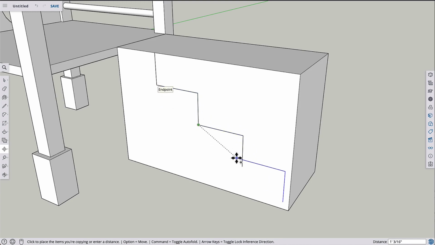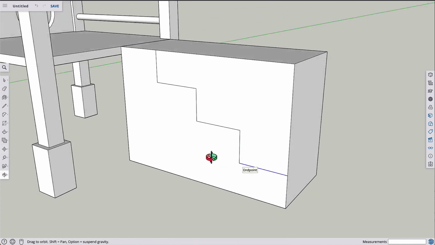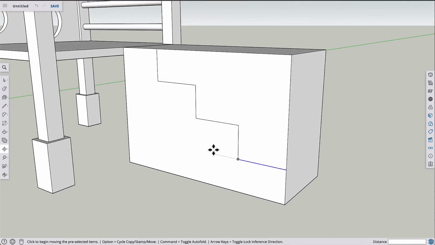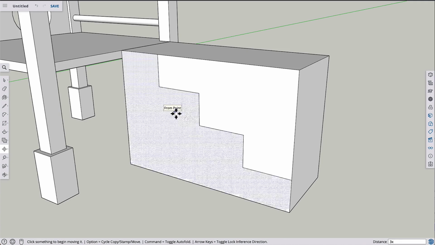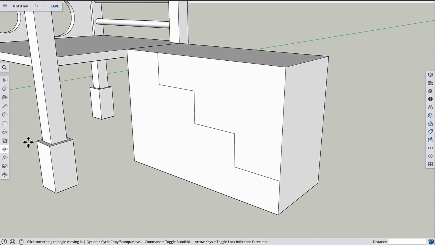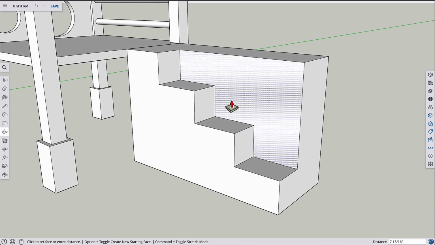Or if you are comfortable with the array function we introduced in the last lesson, you could array the first copy 3 times. Either method should have the same results: a new surface that we could push-pull and carve away to create our stairs.